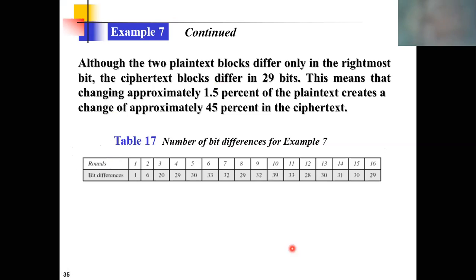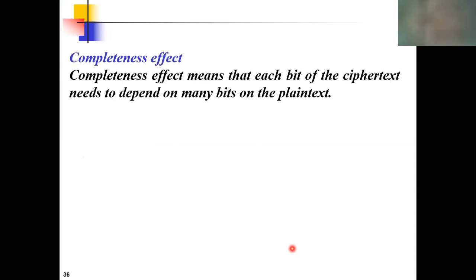While discussing anything related to modern block ciphers, you must keep this property in mind: while devising any encryption algorithm, it must have good cryptographic and avalanche criteria. The completeness effect means that each bit of the ciphertext needs to depend on many bits of the plaintext. That means completeness is more or less related to depending upon many bits.